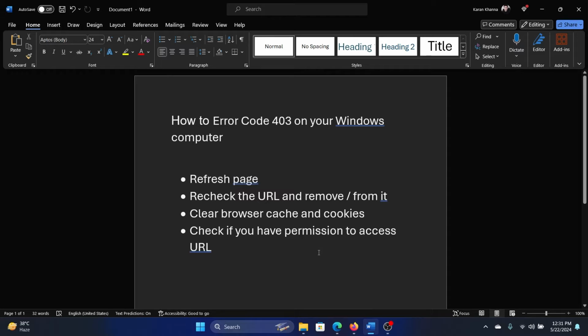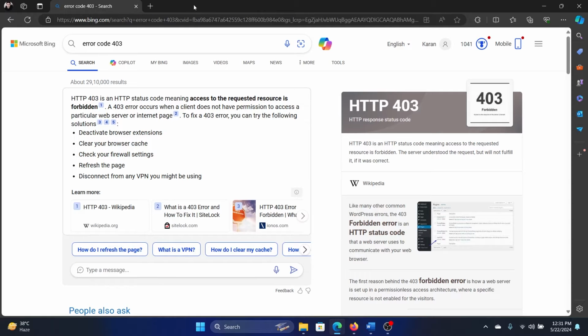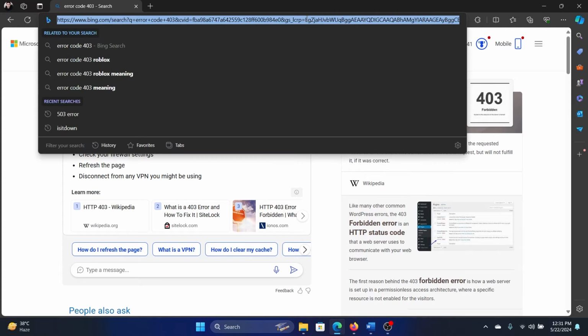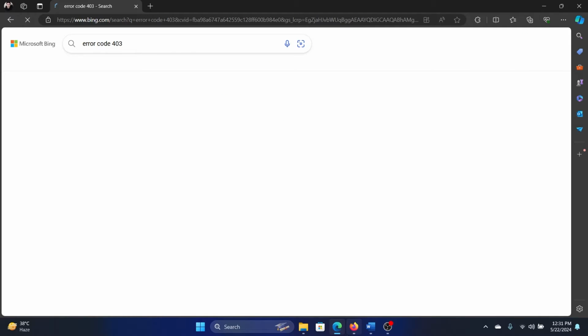Now the first solution is to refresh the page, and I'll show you how to do that. Simply, let's say this is the page. Simply click on the URL and hit enter. Or you can also right click here and select refresh.